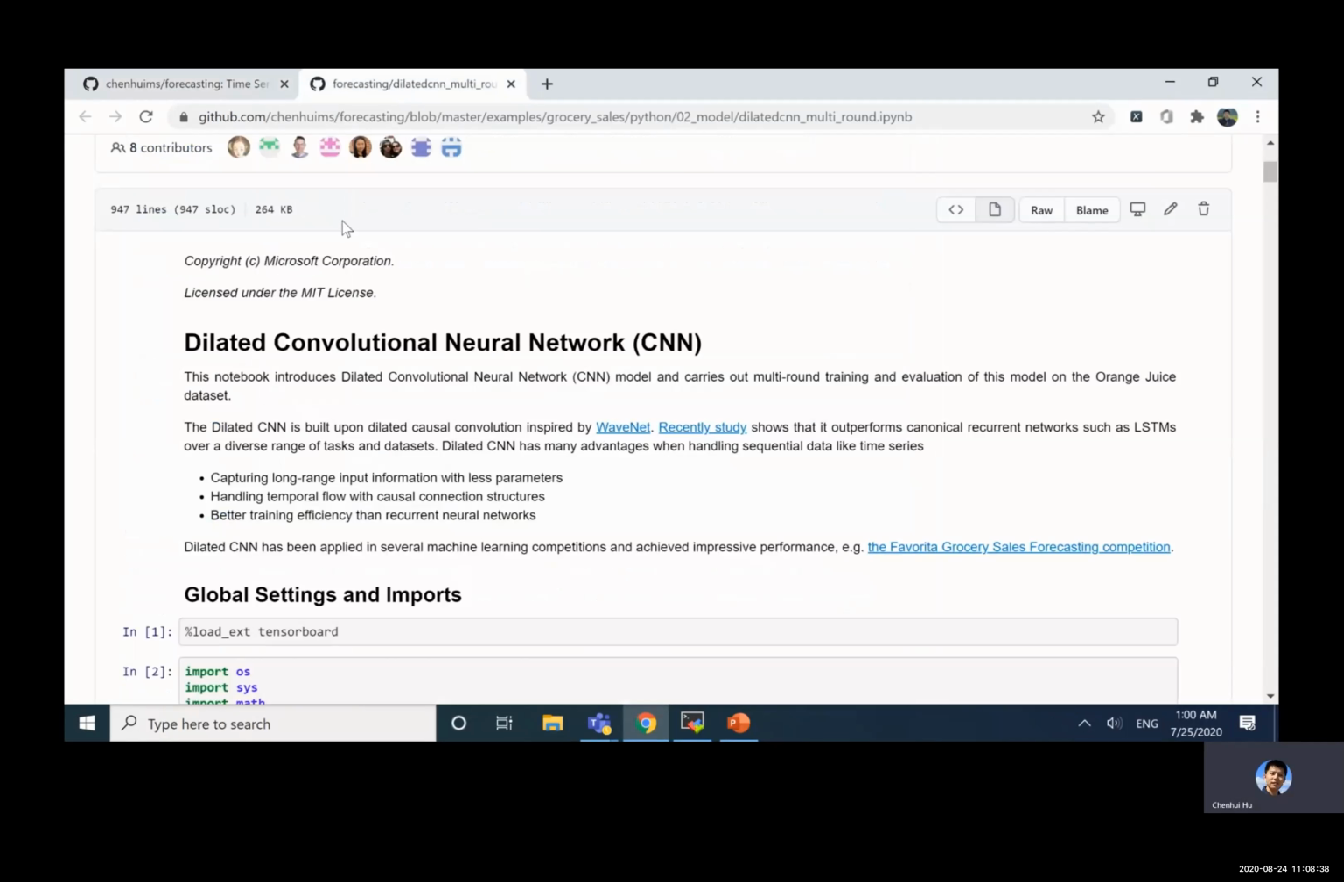Dilated convolutional neural network, or dilated CNN, is built on dilated causal convolution. Recent study shows that it outperforms recurrent neural networks such as LSTMs over a diverse range of tasks and datasets. Dilated CNN has many advantages when handling sequential data like time series. First, it can capture long-range input information with fewer parameters. Second, it handles temporal flow with causal connection structures. In addition, it has better training efficiency than recurrent neural networks.